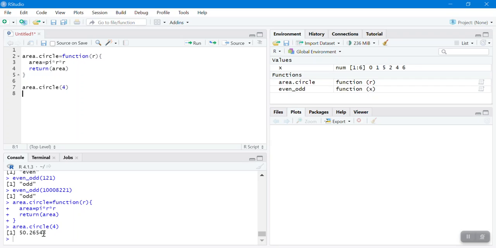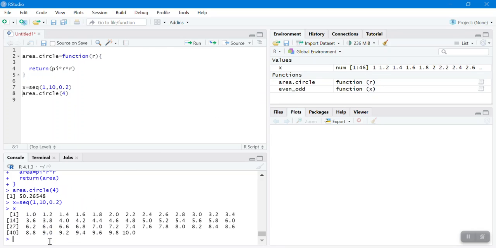So it can easily return the value. You can easily write, instead of this one, if you wanted, you could just do the calculation here, return pi times r times r. So it could be simpler. Here, the input of the function is not just a single value, it can be a vector. For example, if I have a vector like x, a sequence from 1 to 10 with steps of 0.2, this is x. If you want to see x, this is x.